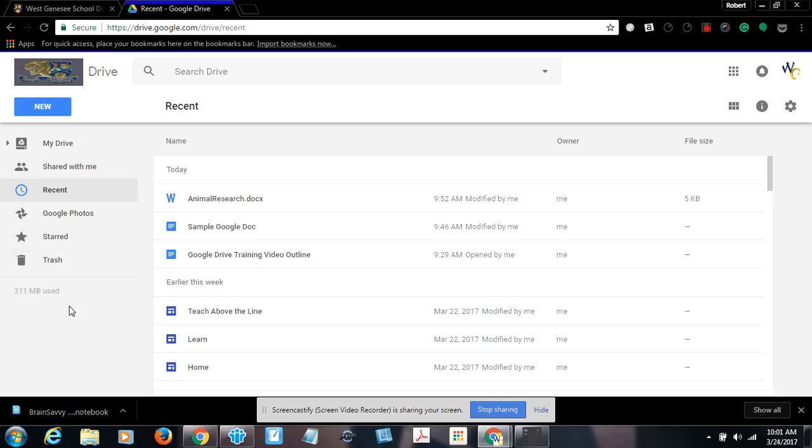The nice thing about a school account, you have unlimited storage capacity. Right now, I've only used 311 megs. I could use 20 gigs if I wanted to. It really doesn't matter. On a school account, again, unlimited storage capacity. On a personal account, I believe you have 15 gigs of storage.